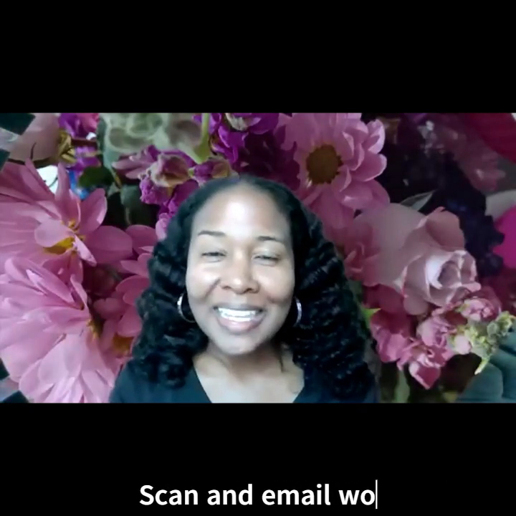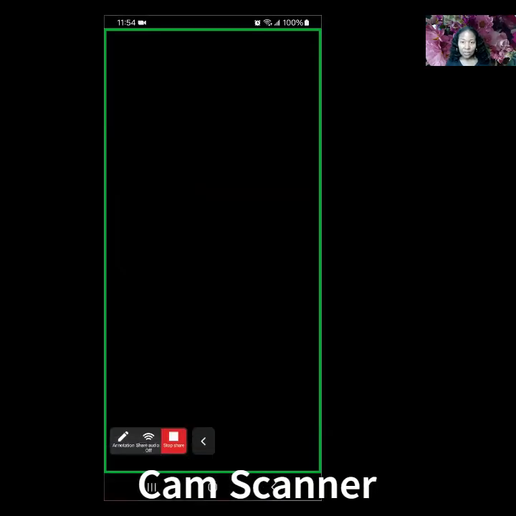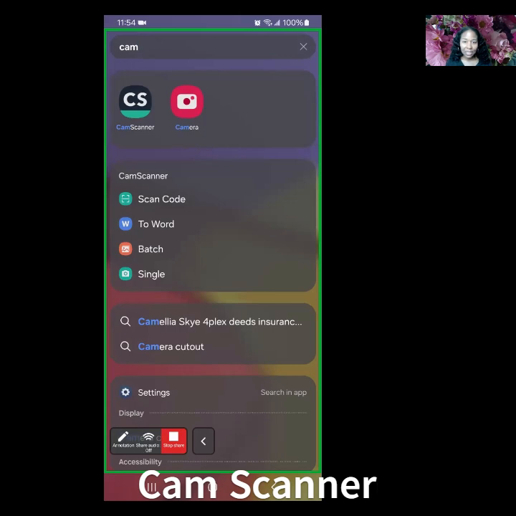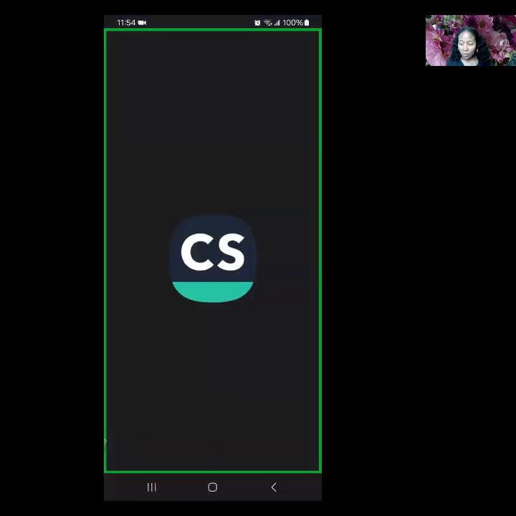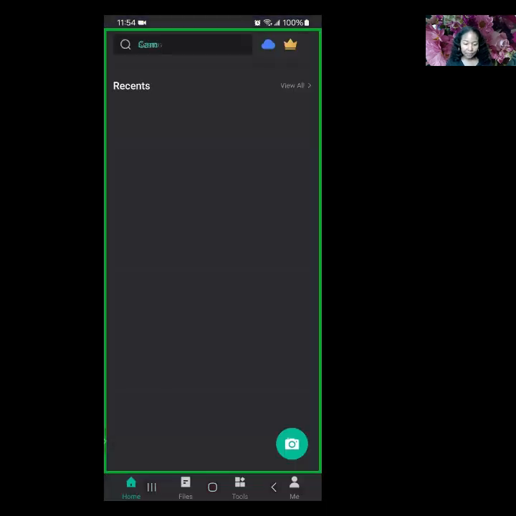This video is all about the best way to scan and email your work to me before your session. So I'm going to get ready and share screen. What you want to do is use an app called Cam Scanner. And so here is my phone, and right here you can see the Cam Scanner app. You want to open the Cam Scanner app.